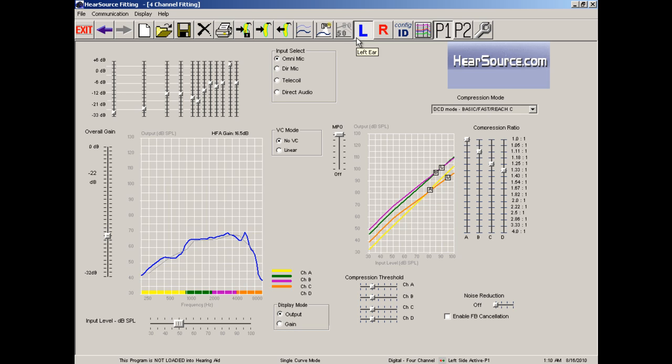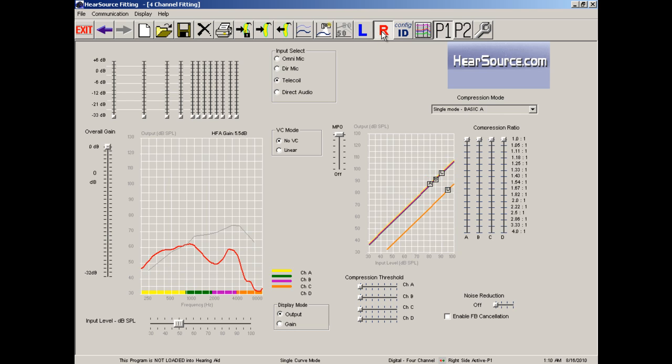Now when you're working with your hearing aids, you're only working with either the left ear or the right ear independently. And so you can see on this toolbar here that we have the blue L depressed, and that means we're on the left ear. By clicking the red R, we'll move over to the right side. And when you're loading data and locking data, you're only loading and locking for that particular side that you're working with.